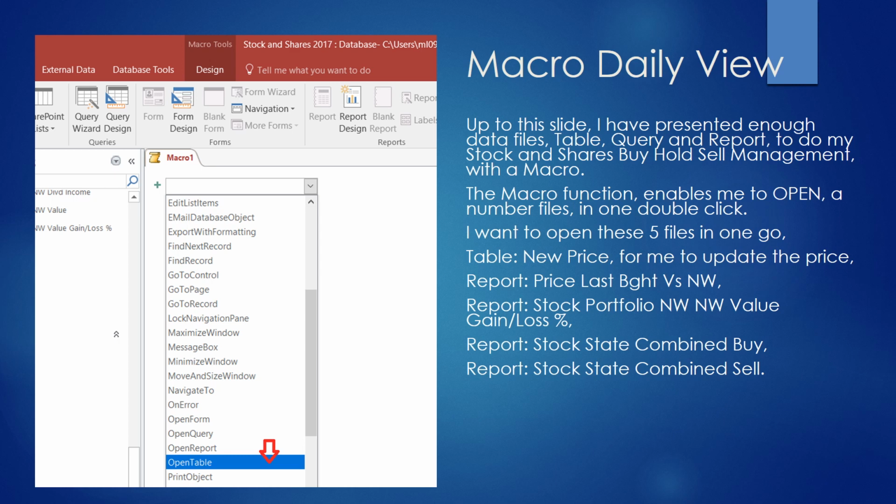Table, new price for me to update the price. Report, price last bought versus new. Report, stock portfolio, new value, gain loss percent. Report, stock state combined buy. Report, stock state combined sell.